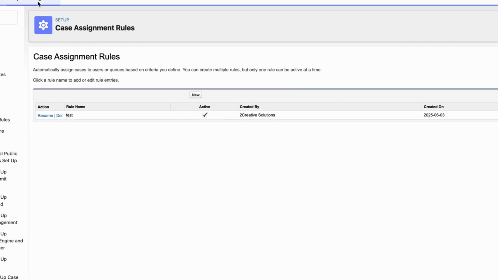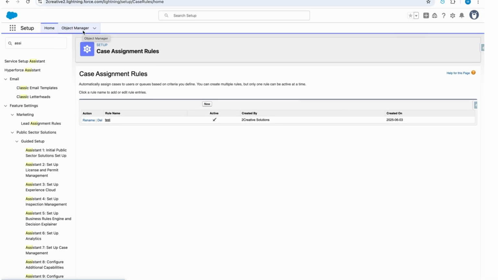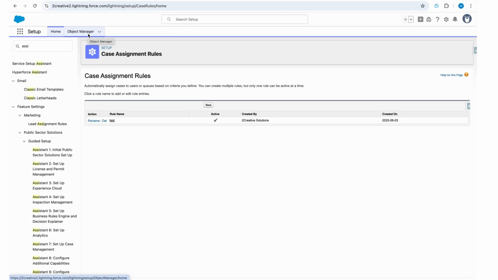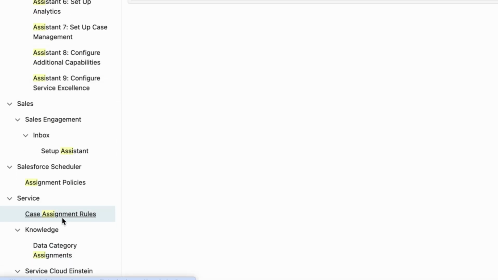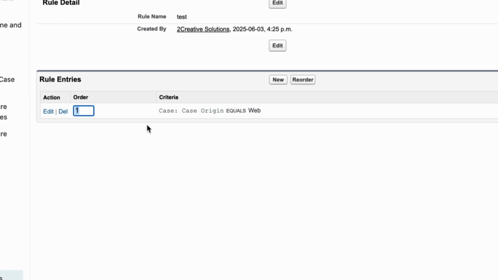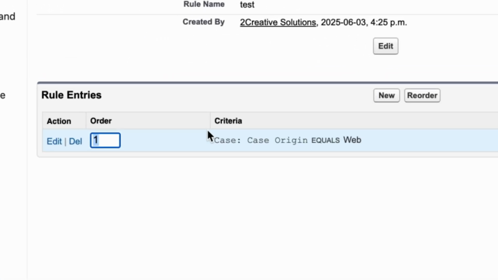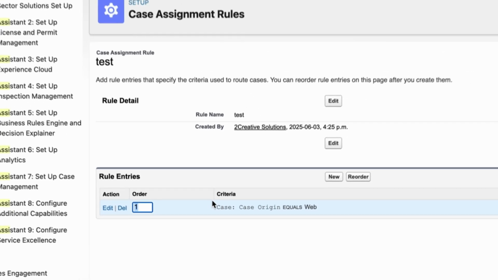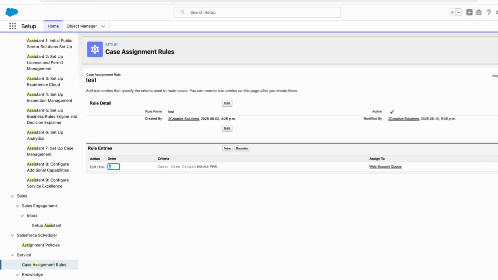Before setting up our data wrapper, let's make sure that we have an active assignment rule so that we can trigger it using the data wrapper. In my case, I have an active assignment rule for cases. Here we can see the rule name Test, and when we click on Test, we can see one rule entry with order 1 and criteria that says case origin equals web. So this rule is only triggered when my case origin is web. Now let's go to our data wrapper and set it up.